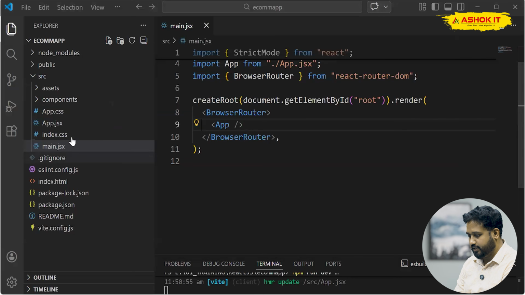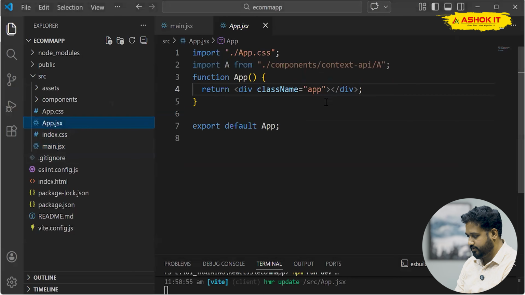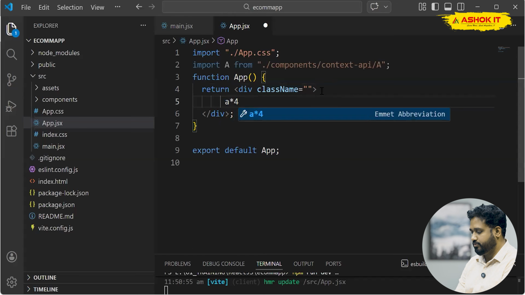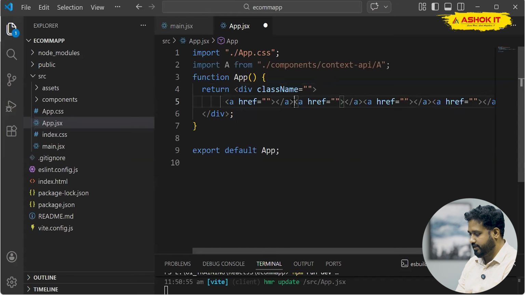So the second step is we have to go to our app.jsx. Let's remove this app class name from here. And here, let's create 4 links. So A*4, this is the shortcut way to create 4 links. We got here 4 anchor elements now.